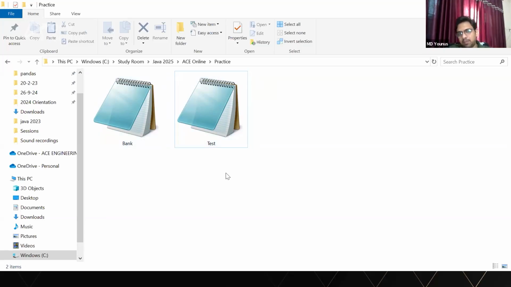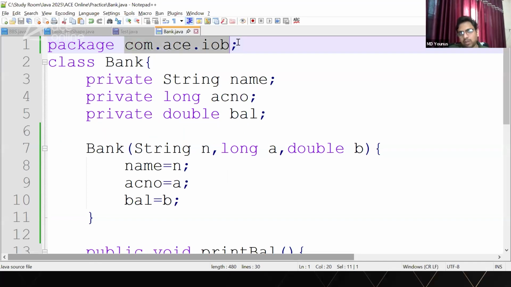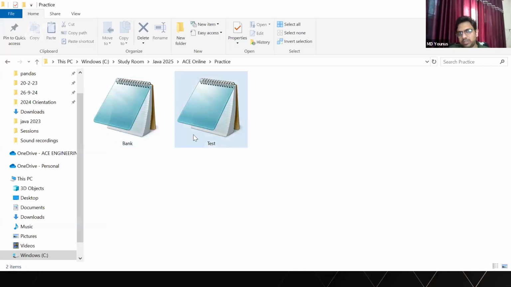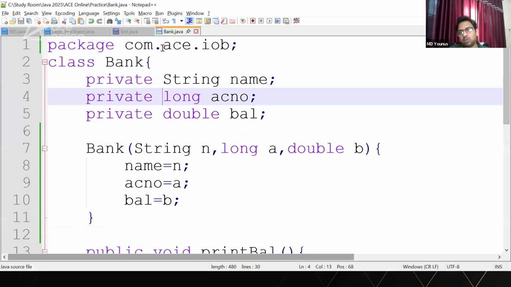Now, as I added the package statement, if I tell my compiler how to compile the program, you will see physically here that a folder gets created, com, inside that it creates an ACE folder, inside that it creates an IOB folder and keeps all those classes inside. So in ACE, you can have different packages. You can have a library package, which contains library related classes. You can have an exam package, which contains exam related classes. This is how you organize different classes.